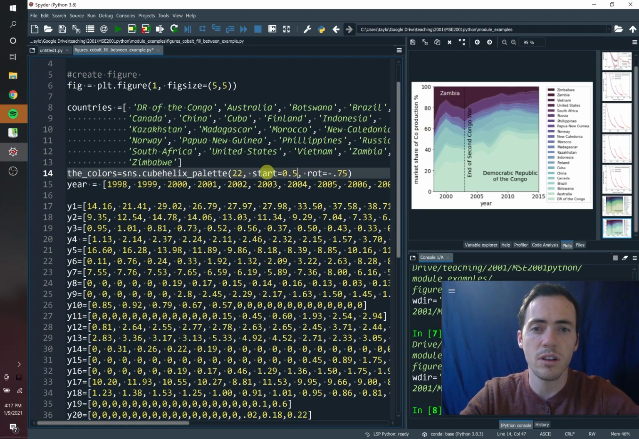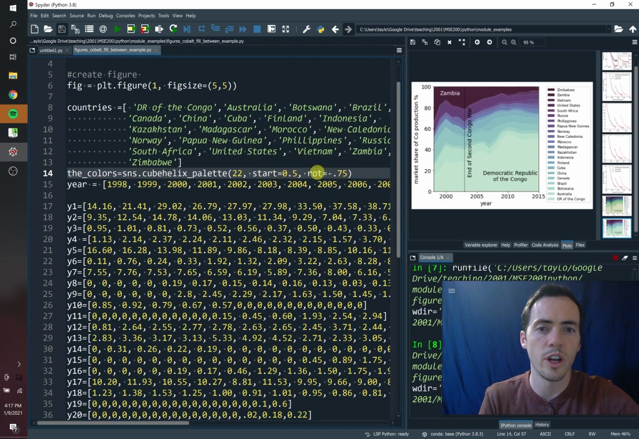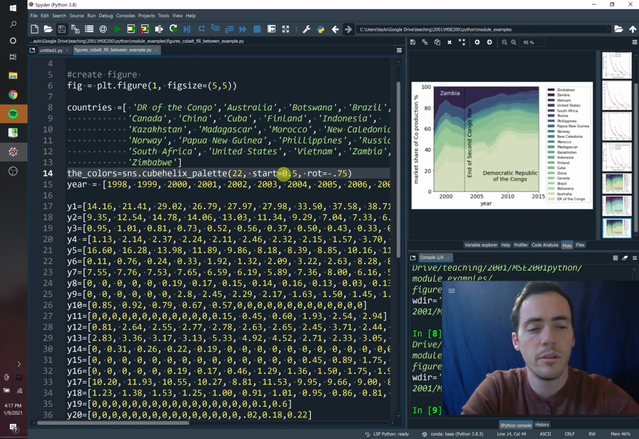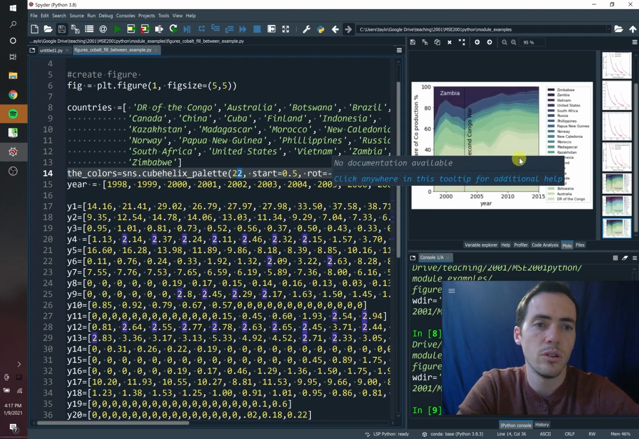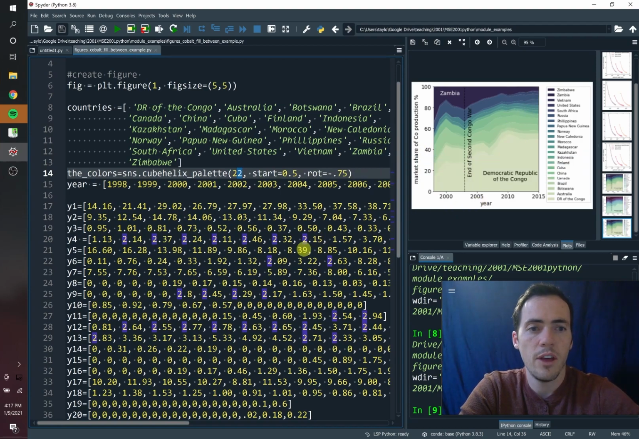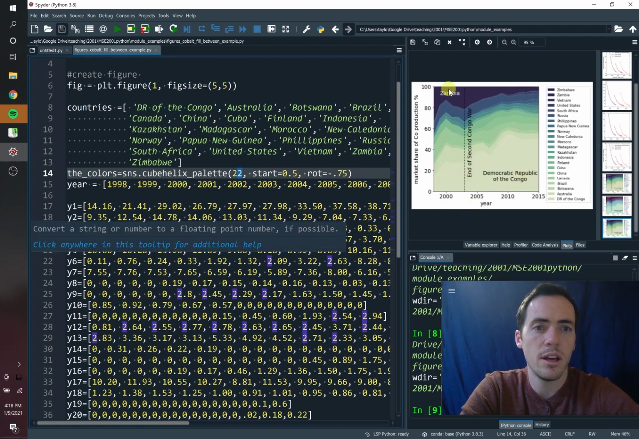I think it's good to start it at 0.5 with a rotation of -3/4. Just plug in different numbers here. You can read more about it at Seaborn, but I think it makes a nice palette. The point is we want 22 different colors, sequential, to represent these different countries. And the main ones we care about are the DRC and Zambia.